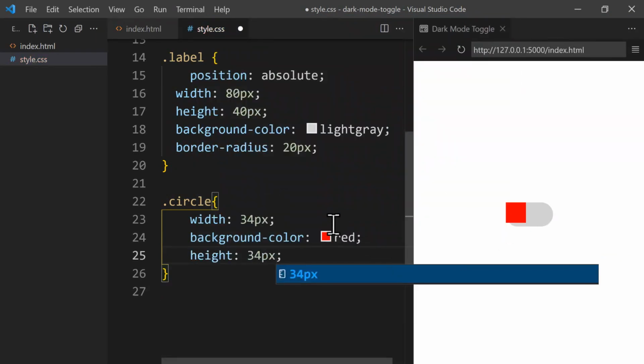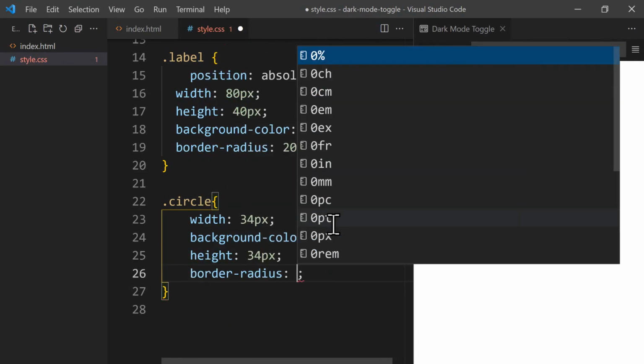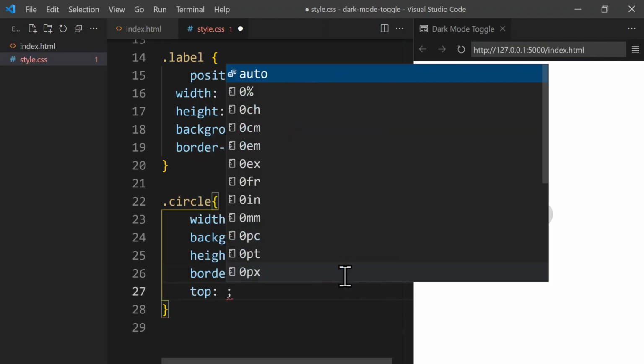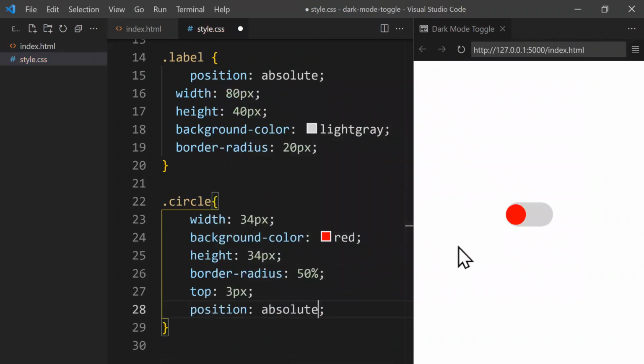We can see the circle appear in the browser now. Let's make it perfectly round using a border radius of 50%. We also need to set its top position to 3 pixels. This requires us to set the circle's position to absolute. The dimensions for the circle are set to 34 pixels.